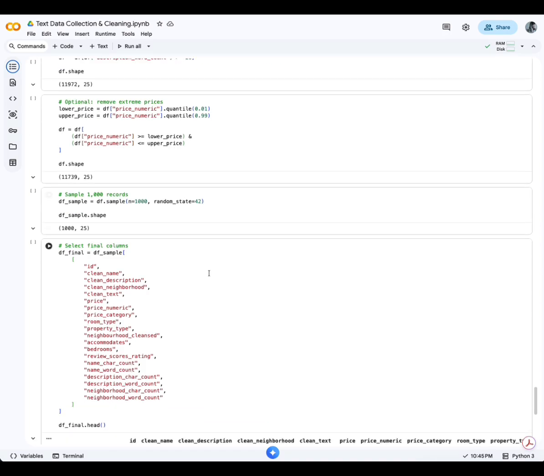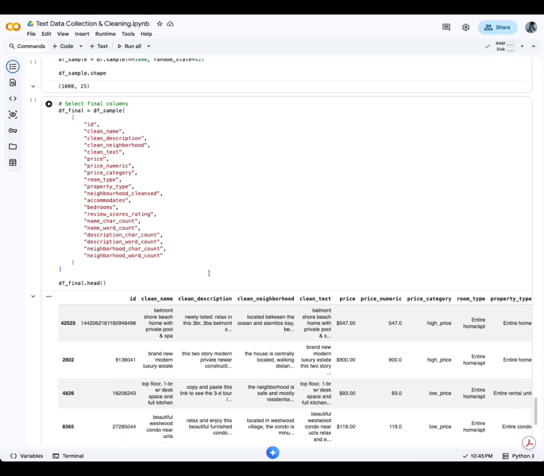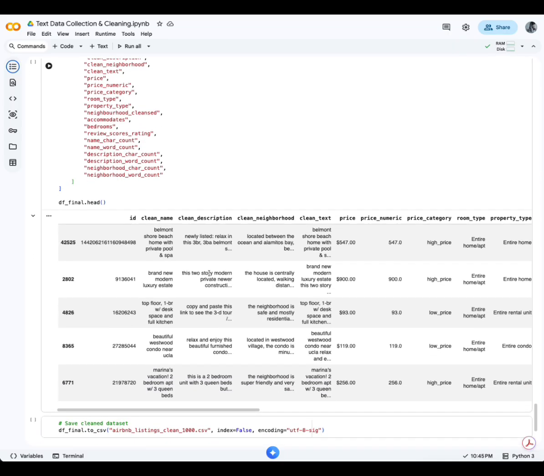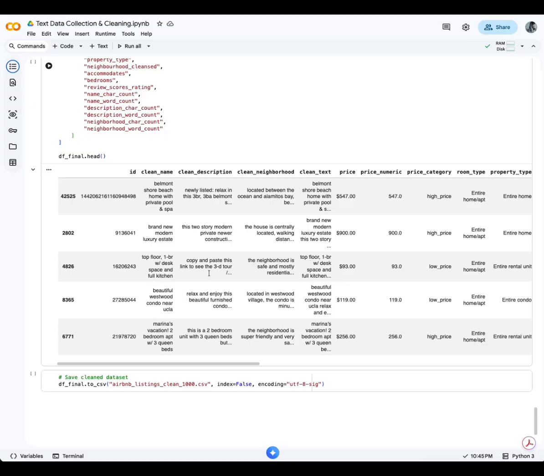Finally, we'll save two versions of the dataset, a fully cleaned listing dataset and a small sample containing 1,000 records. The full dataset can be useful for larger experiments. The smaller version can be faster and more convenient for demonstrations.